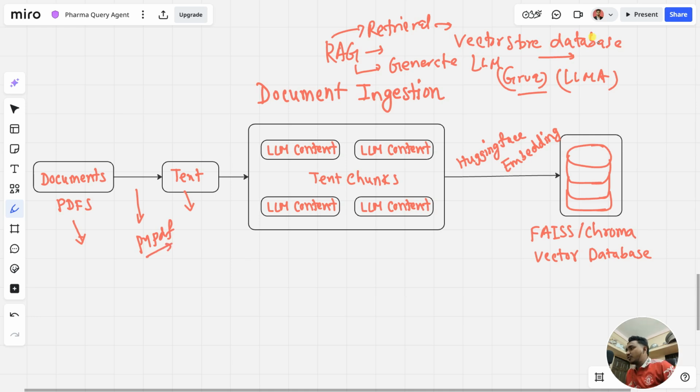Then after that, we need to convert the textual data into chunks. Chunks are nothing but pieces of the data. That is simply going to be passed into our Hugging Face embedding, so that it creates one vector for the text data coming from these text chunks. See, the text chunk is not even consisting of the LLM context itself.